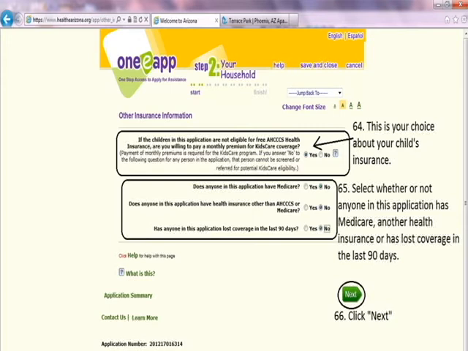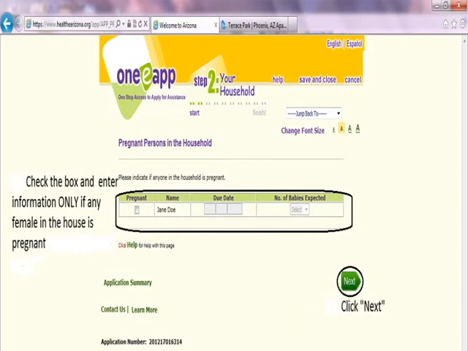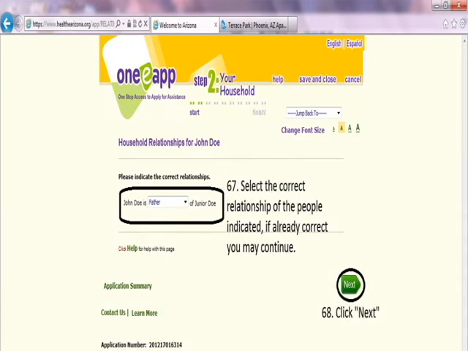Step 66. Click Next. This page is only for use if there is a female in the house who is pregnant. Check the box only if there is one and enter their information. Click Next when complete if no one in the household is pregnant. Step 67. Here you will be asked to select the relationship between the people indicated in the application. If it is already correct, you may continue.